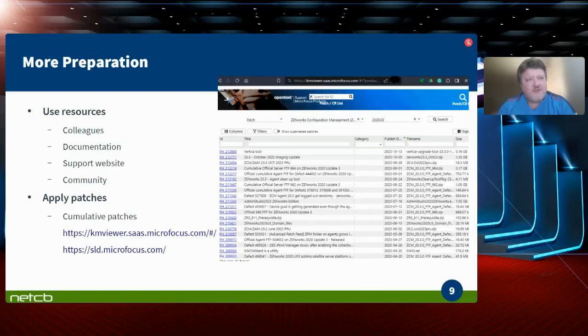Another step in preparation, typically you have to apply patches before you upgrade to the next version. There are a few patches that are required for every version. For instance, if we look in this list here on the right hand side, this is a nice viewer, kmviewer.sas.microfocus.com. It shows for any particular product and version which are the current required patches. Some of the patches would, of course, supersede each other.